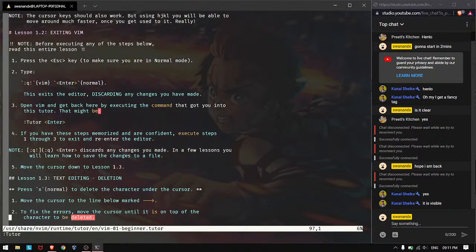Exiting Vim. Yeah, that's the main lesson everyone wants. Press the escape key to make sure you're in normal mode. We can type colon Q and then exclamation mark and then hit enter. This will exit the editor without saving any changes. And they are telling we can enter this tutorial again by typing the command tutor.